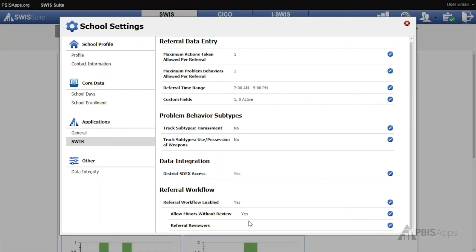Okay, we're gonna pause here for just a second and talk through what our referral workflow looks like so far. We've got people entering major and minor referrals into Swiss. If the referral is a minor, it can be saved right away. We just enabled that setting. If the referral is a major, that referral has to be reviewed before it's saved. So who does that review? We have to set up who those people are for our account. That's what this last setting is all about.